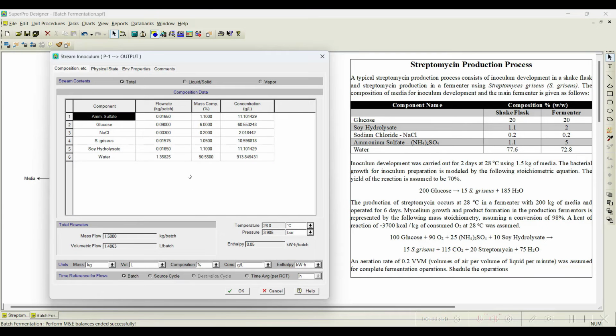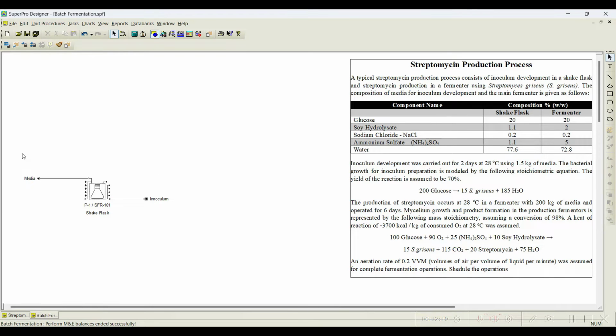When you double click on this, you can notice almost 0.015 kg of Streptomyces is produced in this particular process. And when you take the mass percentage, it is around 1.05% of Streptomyces organism available. So this is the first step of inoculum development. So once inoculum is developed, let us move to the main fermenter.